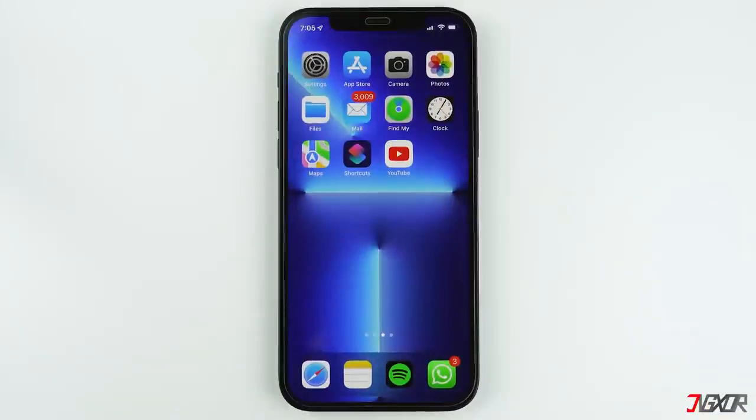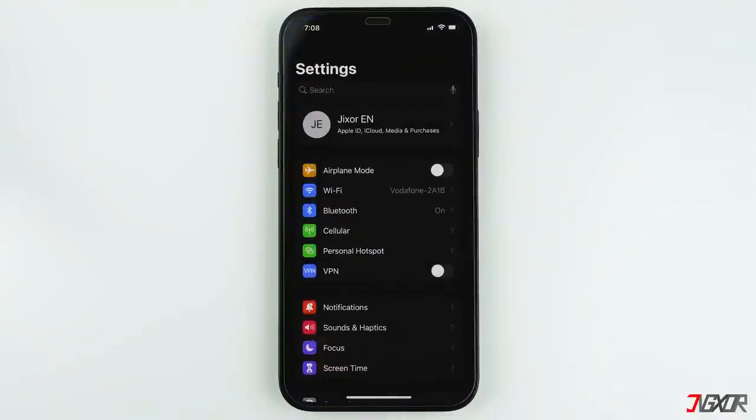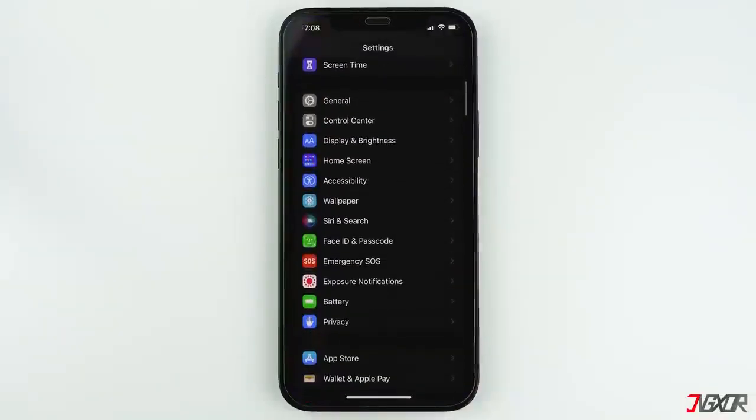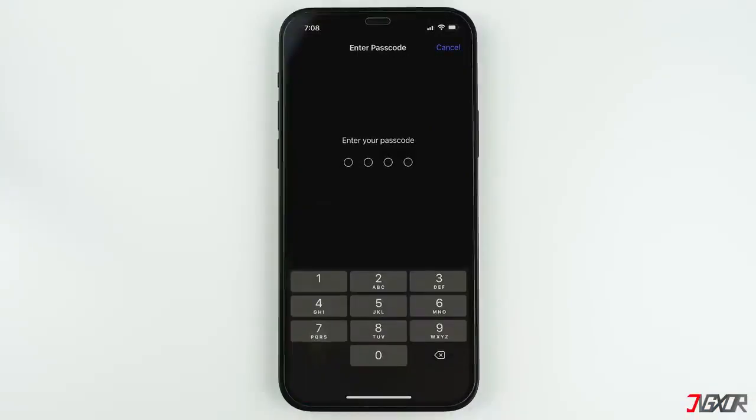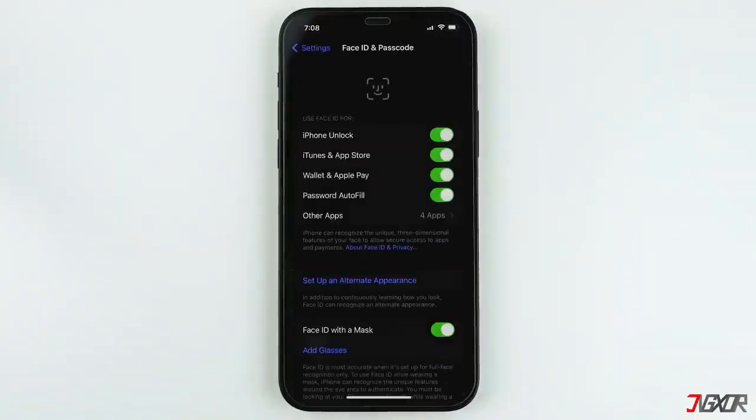If you want to disable it, go to Settings and scroll down to Face ID and Passcode. Type in your password to unlock your phone and make sure that iTunes and App Store is activated.